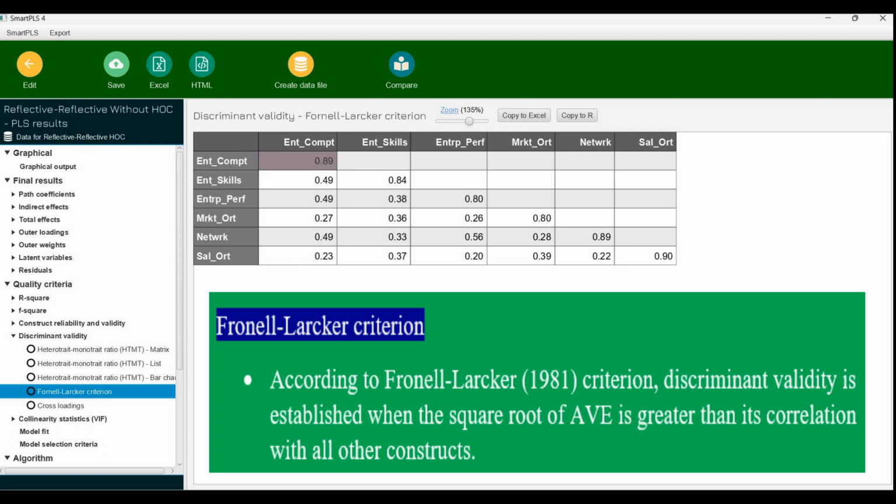So all these are the constructs. These are the concepts. Now this is the table of the correlation. Here we want to correlate the internal competence with the internal skill, internal competence with the internal performance, internal competence with the sales orientation, and with all the others. So all these are the values of this one.